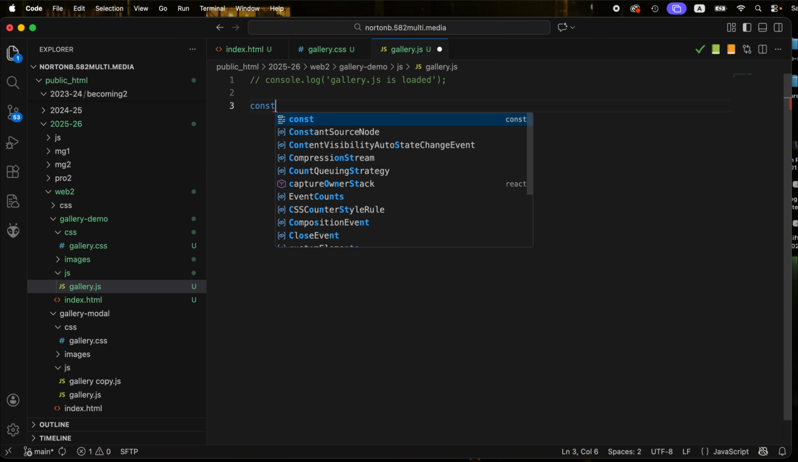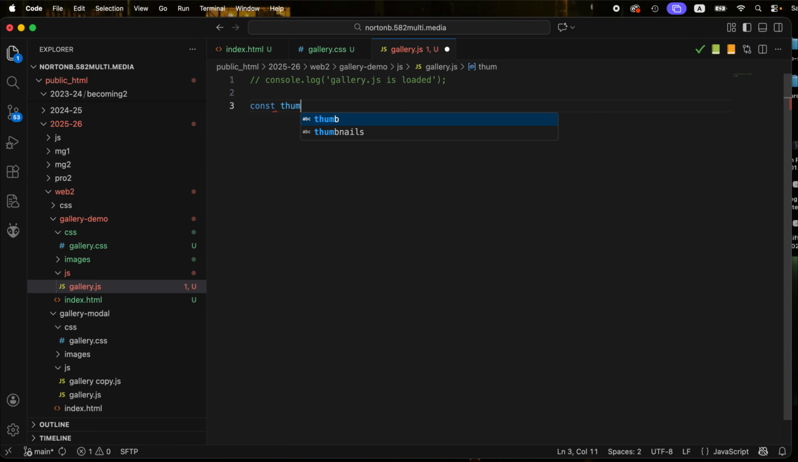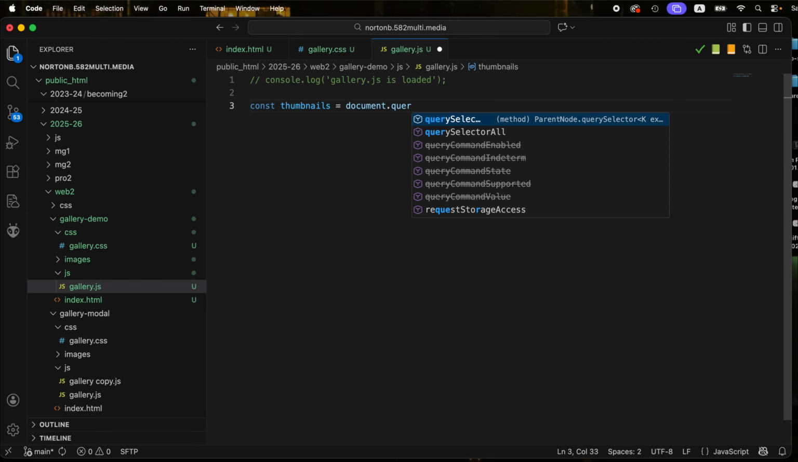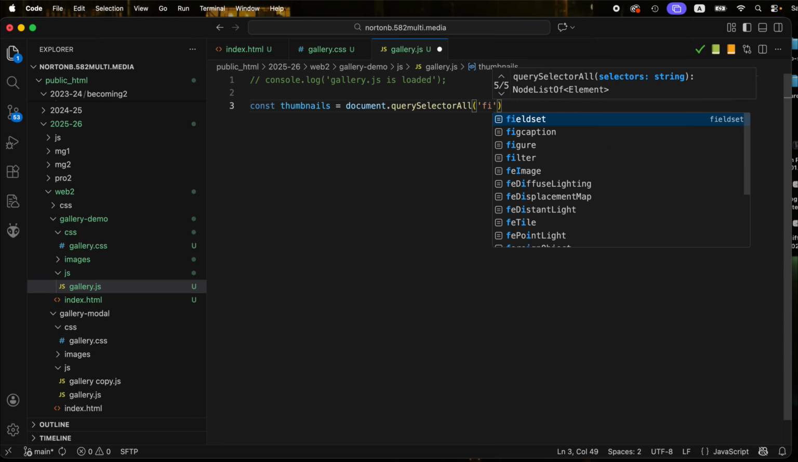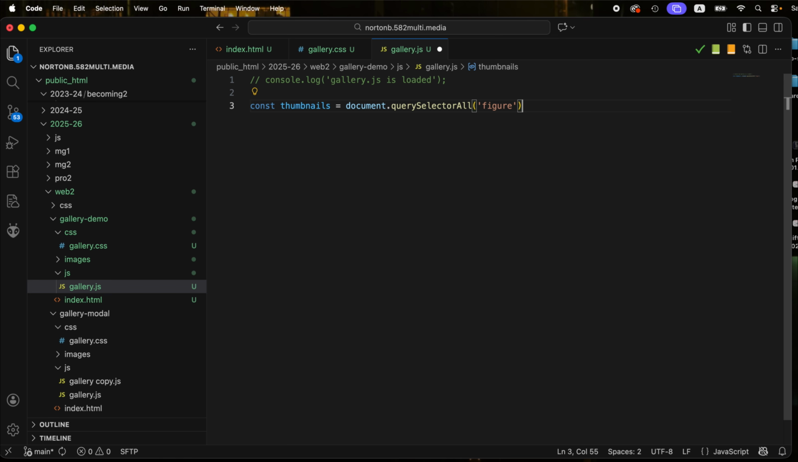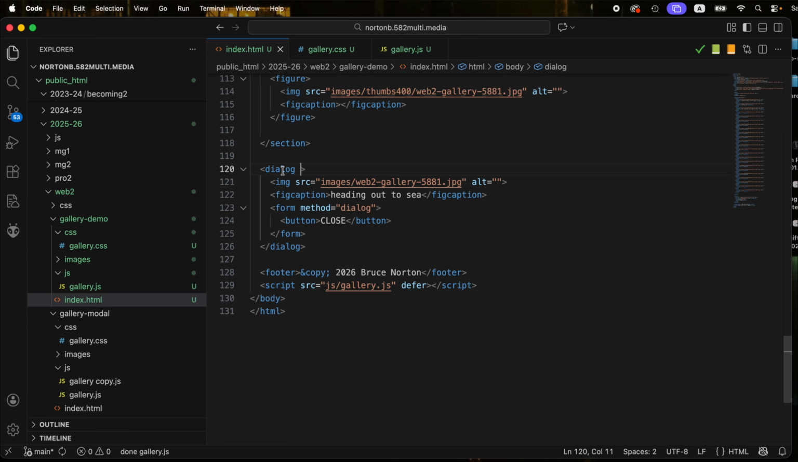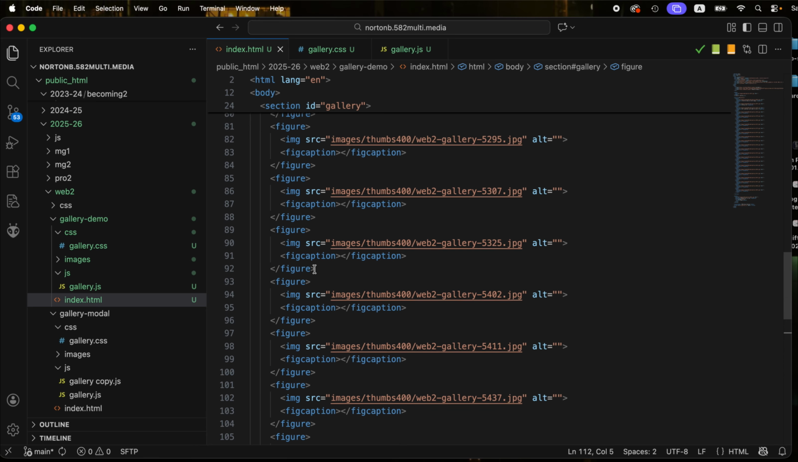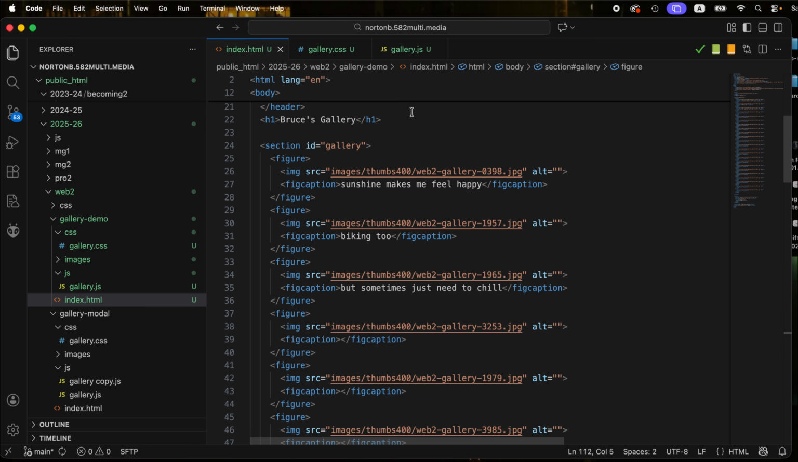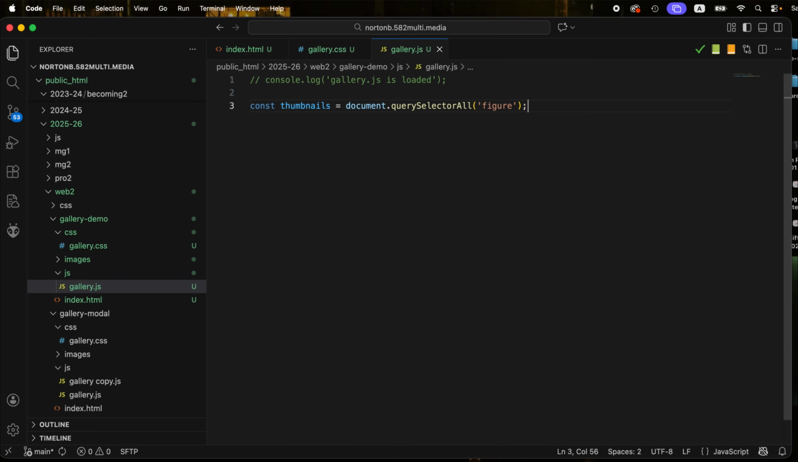In this case, I'm going to use constant, because this variable is not going to change. I'm going to call it thumbnails, because that's what they are. And then I'm going to use query selector. And in this case, I'm going to use query selector all. And that's because I don't want to select just one figure. I want to select all the figures. Okay. And so this should be selecting all of the figures. So I've got 24 or 25 figures here. So it should select all of these figures and create a list or an array with those.